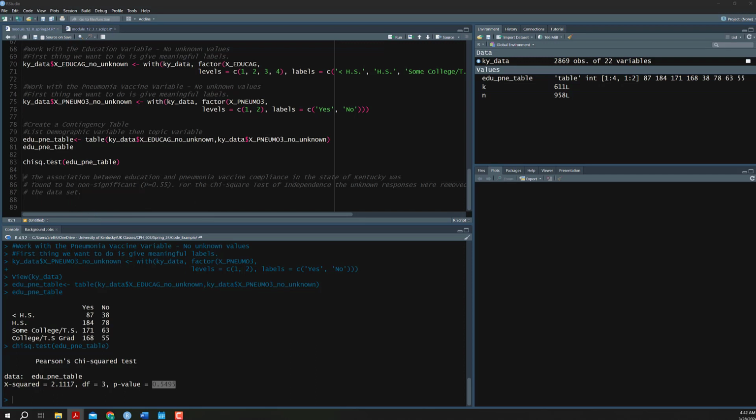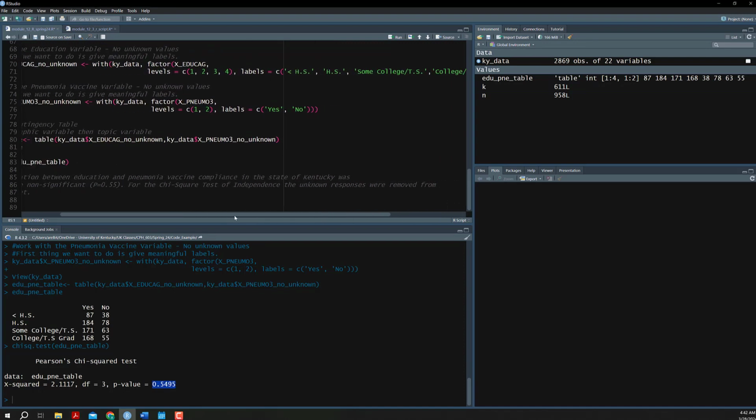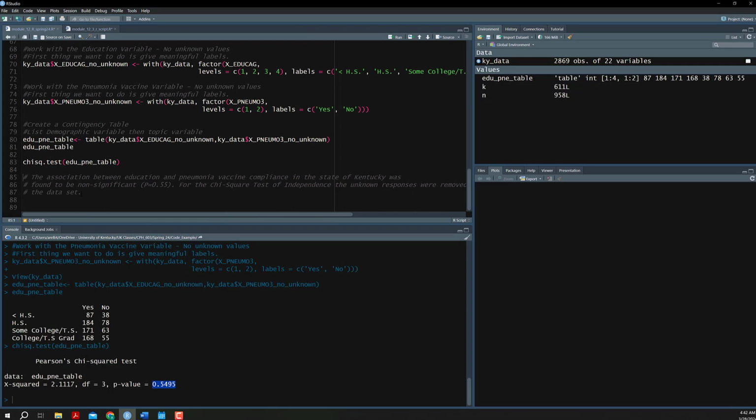And so here we can say the association between education and pneumonia vaccine compliance in the state of Kentucky was found to be non-significant, and the p-value here again is 0.55. We also want to make a note that for the chi-square test of independence, the unknown responses were removed from the data set. That way, if someone were to replicate what we're doing, they would know they need to remove those unknowns. And it makes sense to do that in this case because the counts for those unknowns were fairly low, and they would have violated our chi-square assumptions.